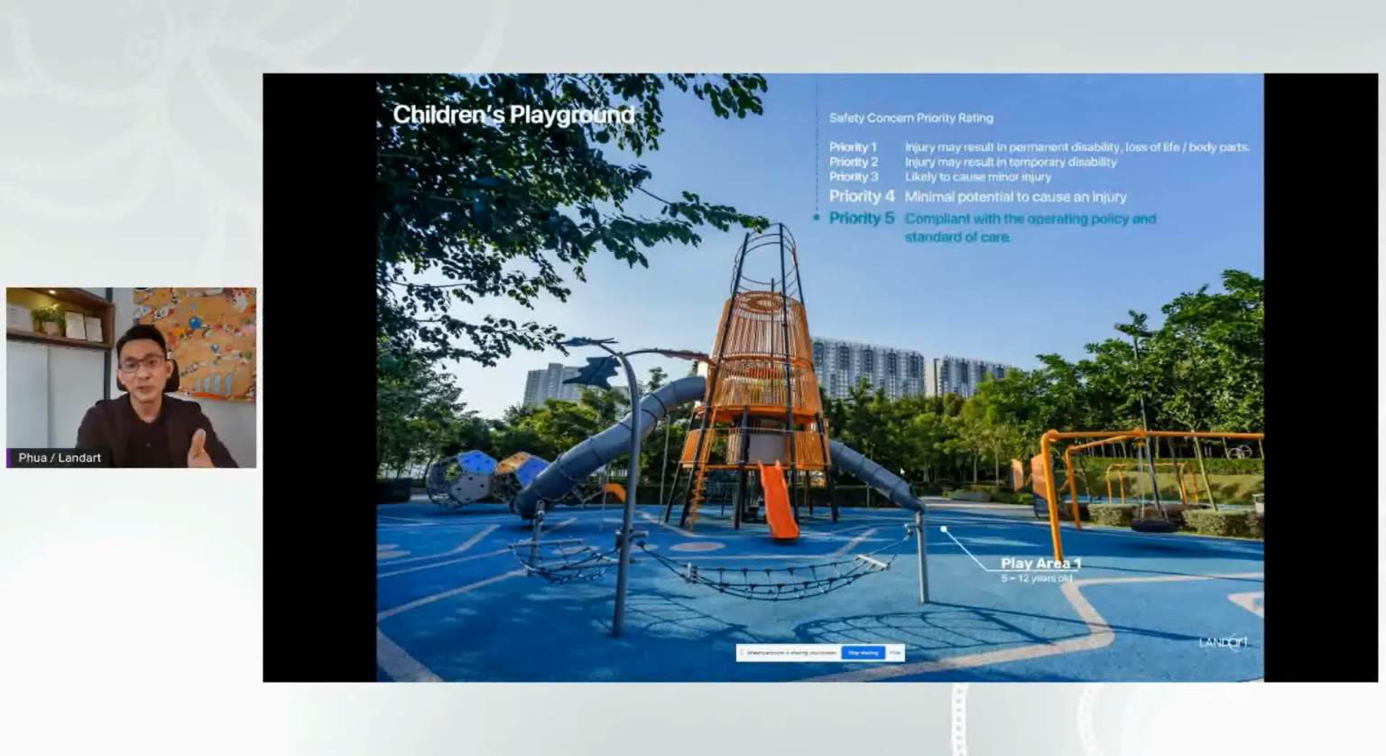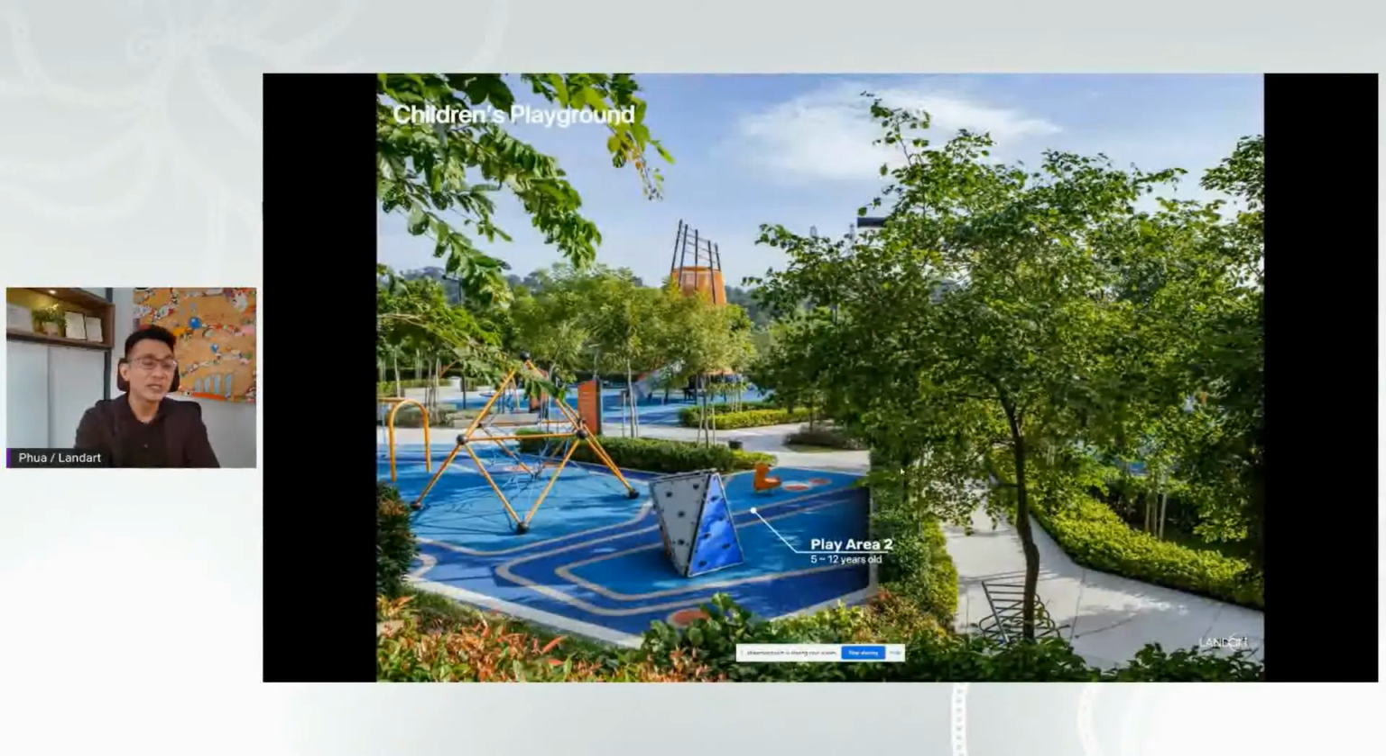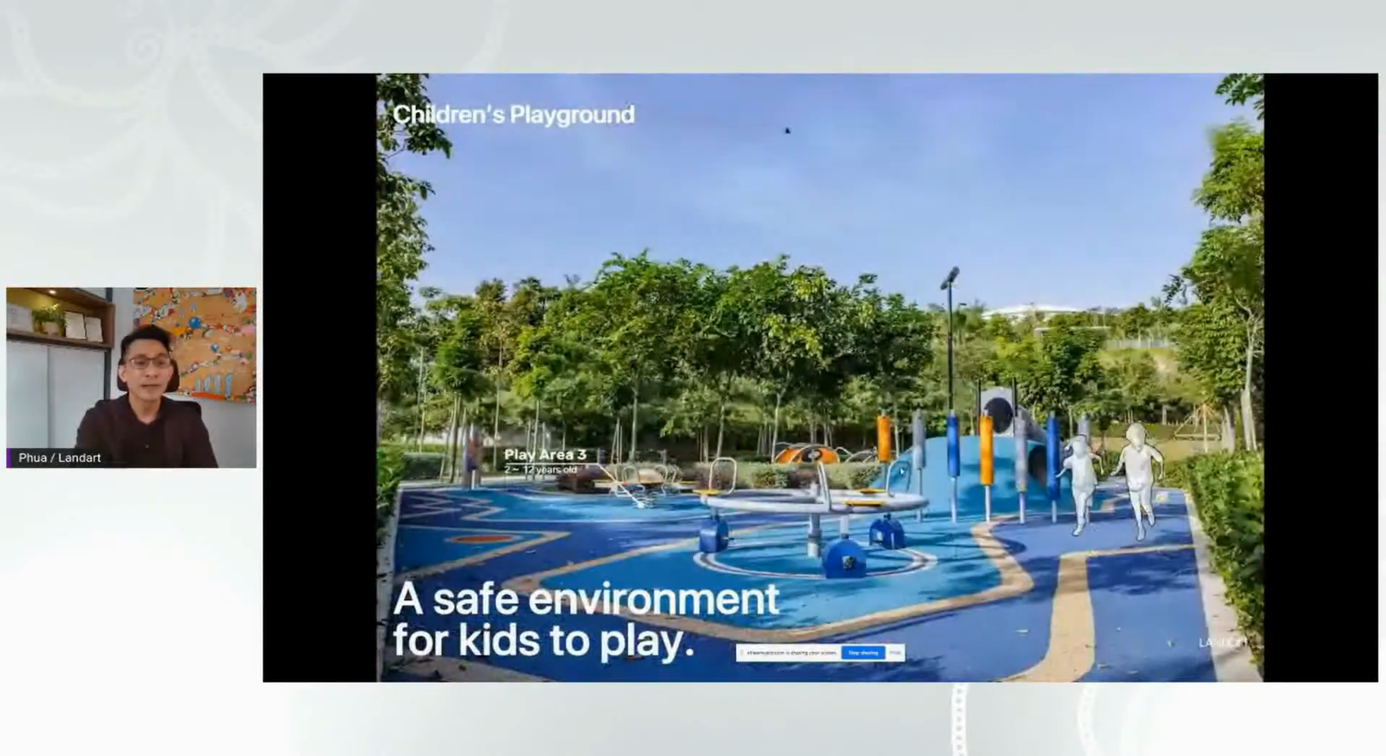For example, in the children's playground areas, when we come to designing a structure at higher levels, the momentum when they fall down is much higher. So we introduced about 110 mm thickness of EPDM flooring, and for these areas about 80 mm, and for this area about 50 mm. So a safe environment for kids becomes a priority when you design the children's playground.